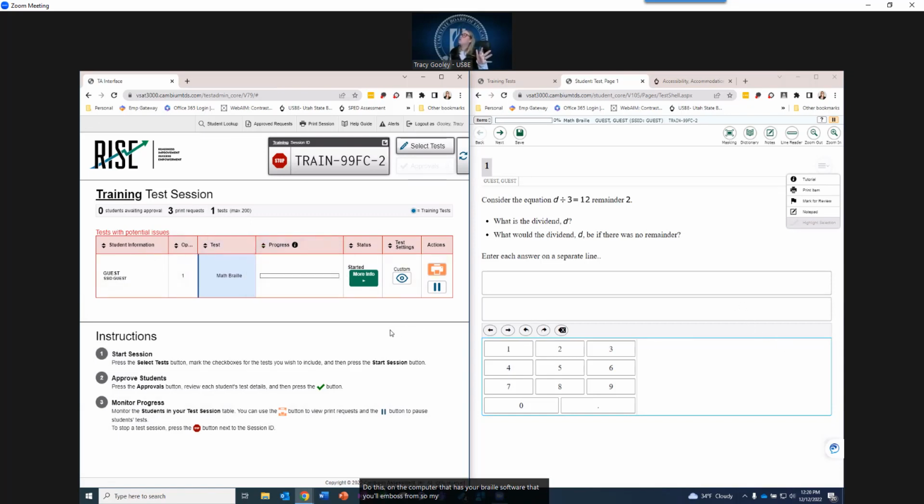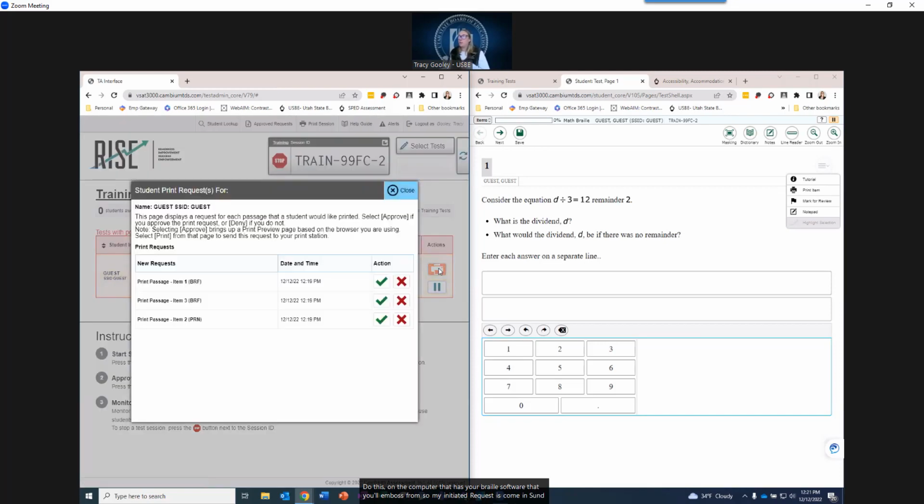So my initiated request has come in, so I'm going to open up Braille, and you'll see here that for the practice test, they did 3 items at a time. But during the actual testing session, you'll see all of your first batch of items drop in. Now, one thing to note: item 1 is a BRF file, and if you notice, they're kind of out of order here. Item 2 has popped in below, and that's my PRN file. And then item 3 is a BRF.